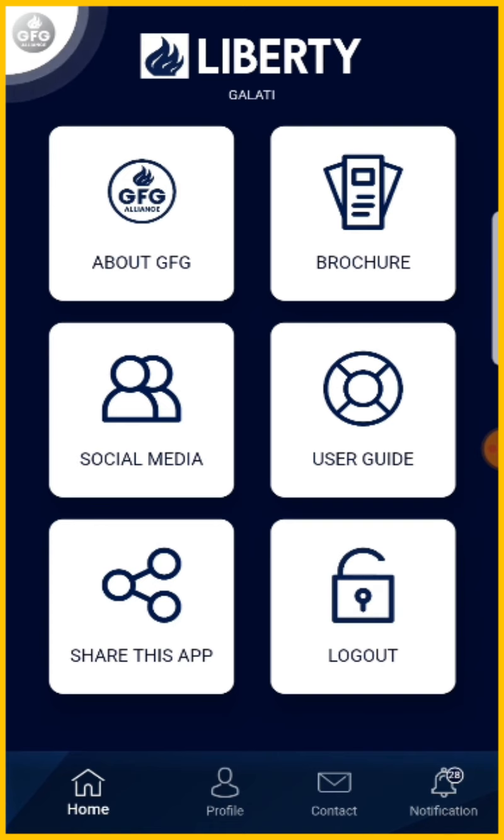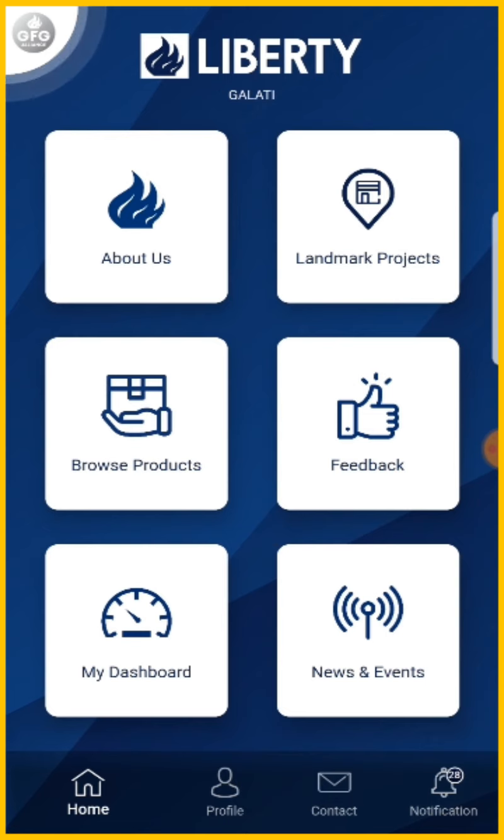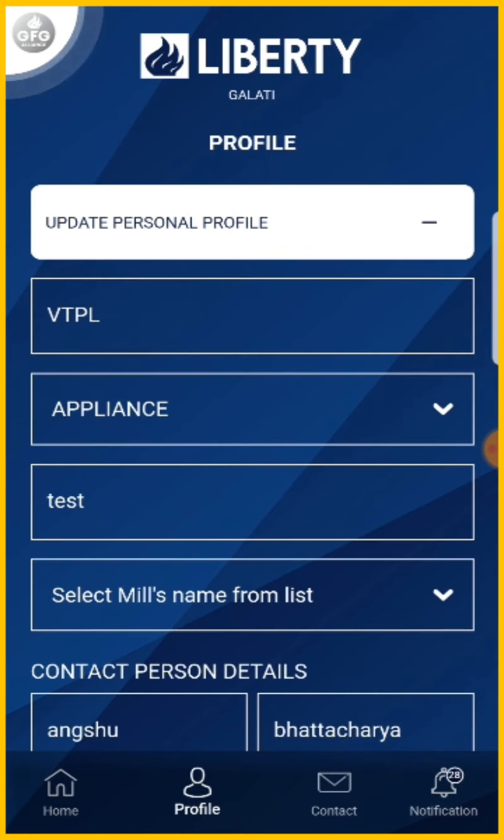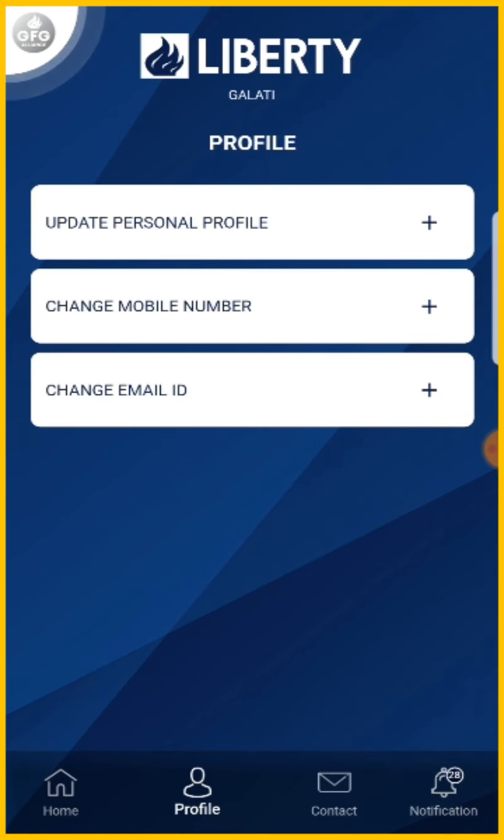Now at the bottom you can see 4 options. Home. When you click on home, you will reach the dashboard section. Clicking on profile will take you to your profile page where you can change all your personal information.